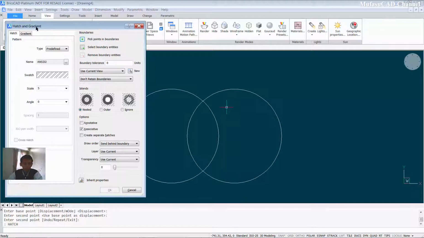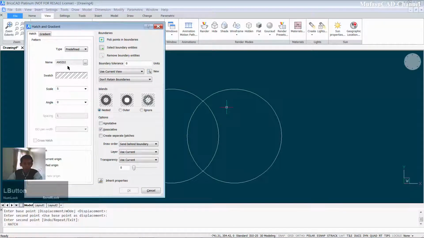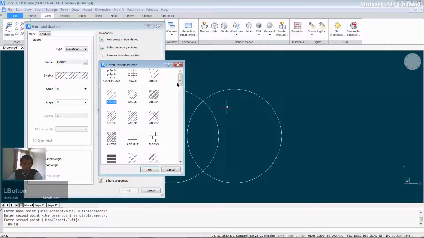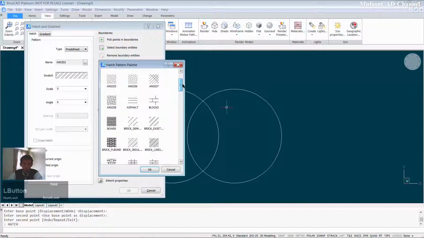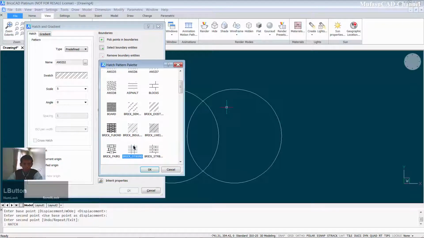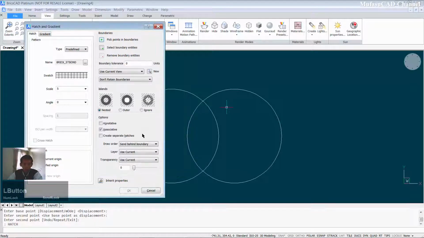Next will open the Hatch and Gradient dialog box, and you can choose a hatch pattern in here. You can click and then choose your pattern. For example, I will use this pattern, and you can click OK.